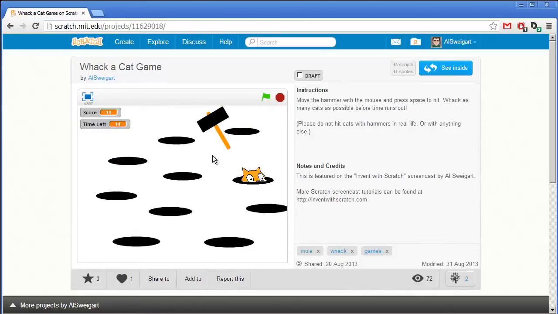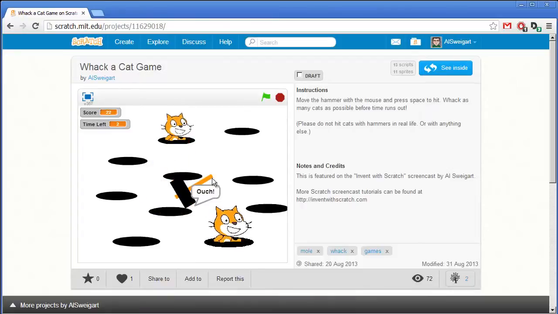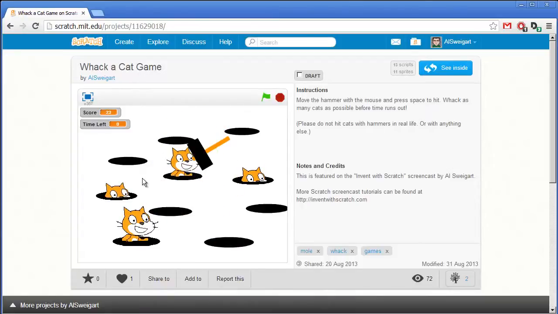Oh, there, and there. Please note, of course, this is just a game. Don't actually hit cats with hammers in real life. Oh, my cat is giving me a horrible look right now while I'm playing this game.